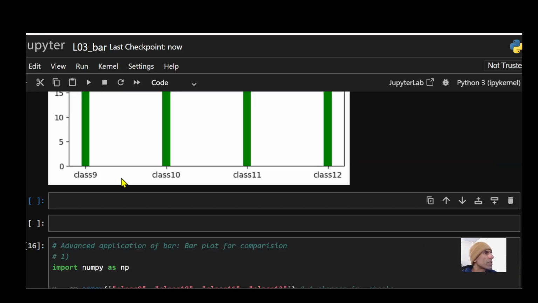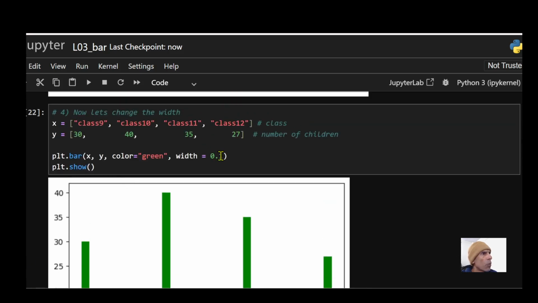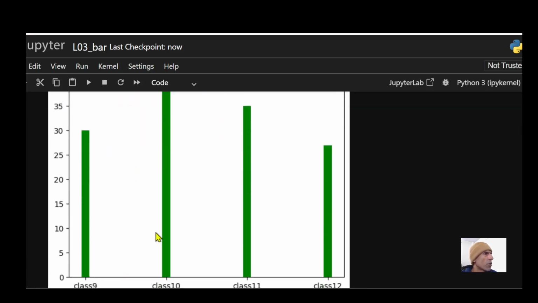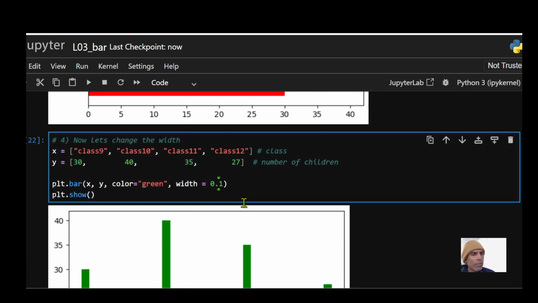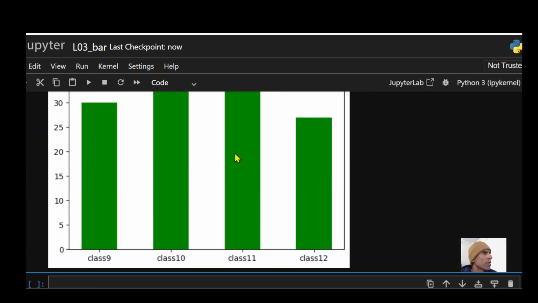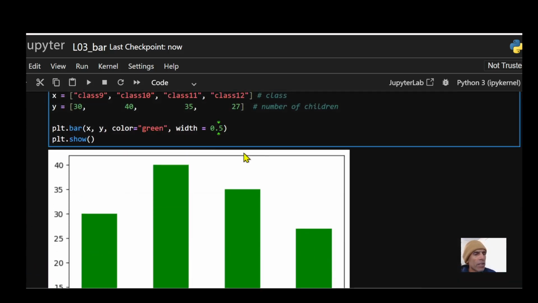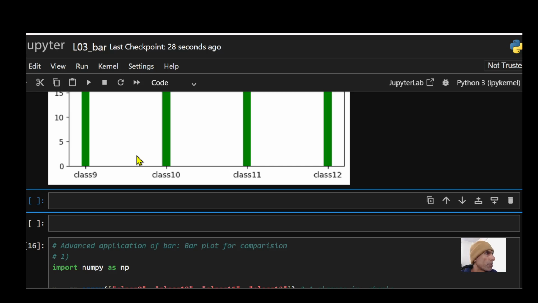So when you run this, you can see that it gives you the width of 0.1. And now you can see that your width is very small over here. Let's increase the width. Let's make it 0.5 now. And let's see what it does. And look at that. The width actually changed now. So by changing this width right here, you can specify different values and control the width of your bars.